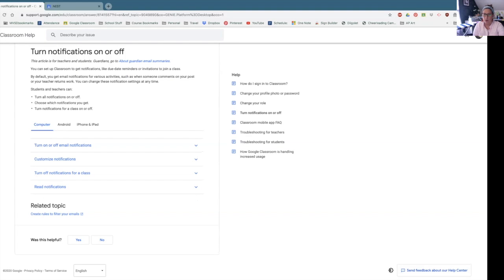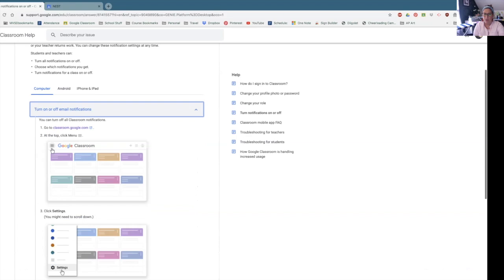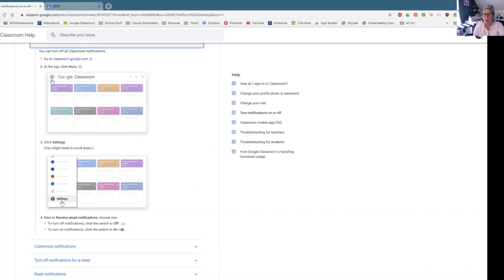Okay, so we're just going to focus in this little video on the directions for a computer. Okay, so changing your notifications on a computer. So first of all, these little down arrows here expand the options for this subject, turn on or off email notifications. So you can turn on or off email notifications by just going into your normal Google Classroom interface.